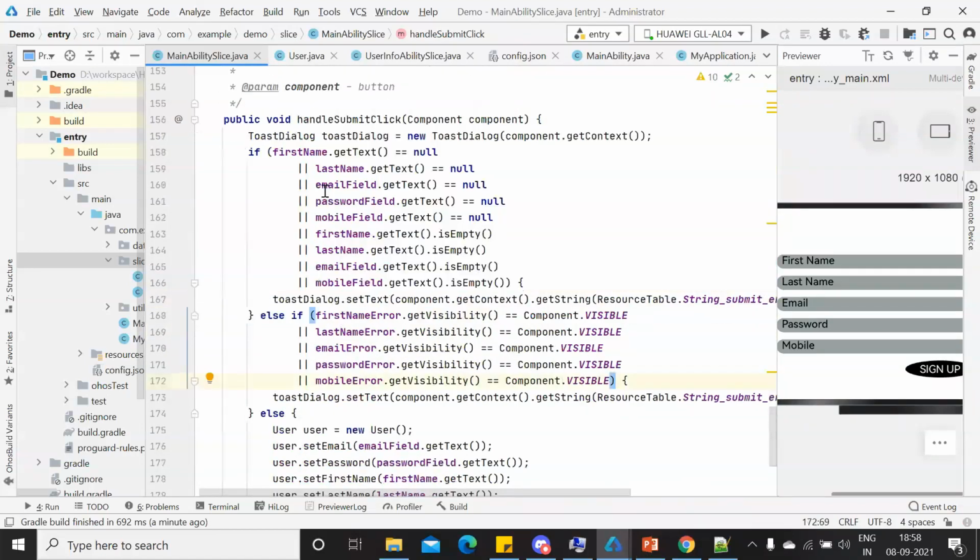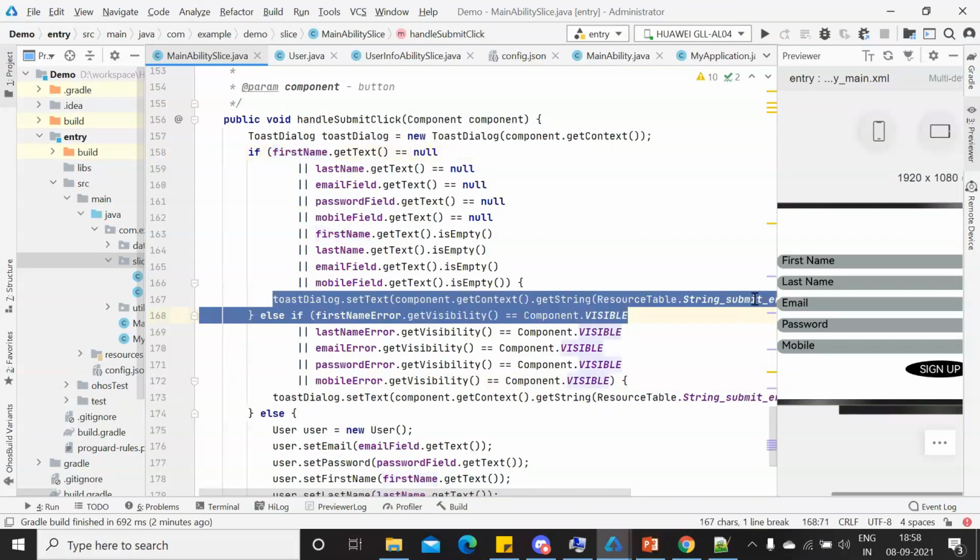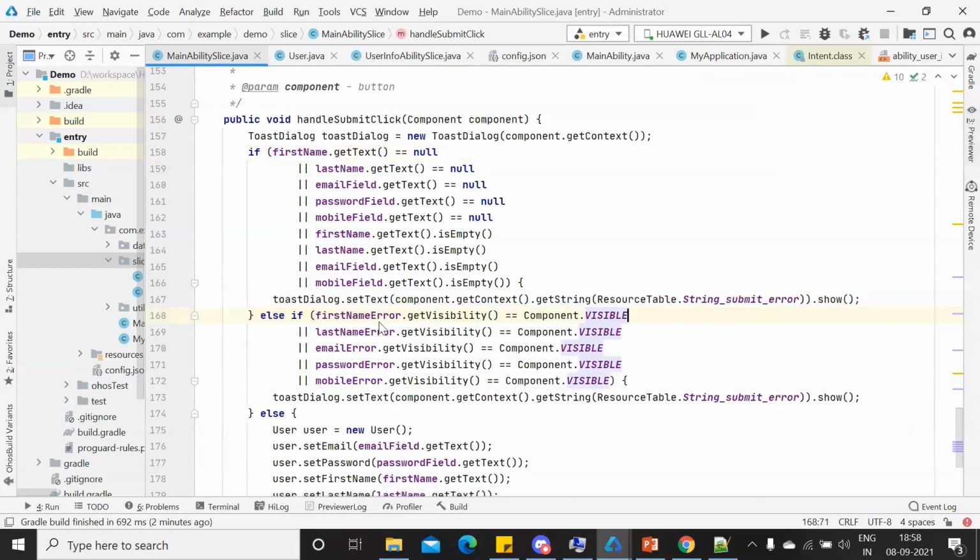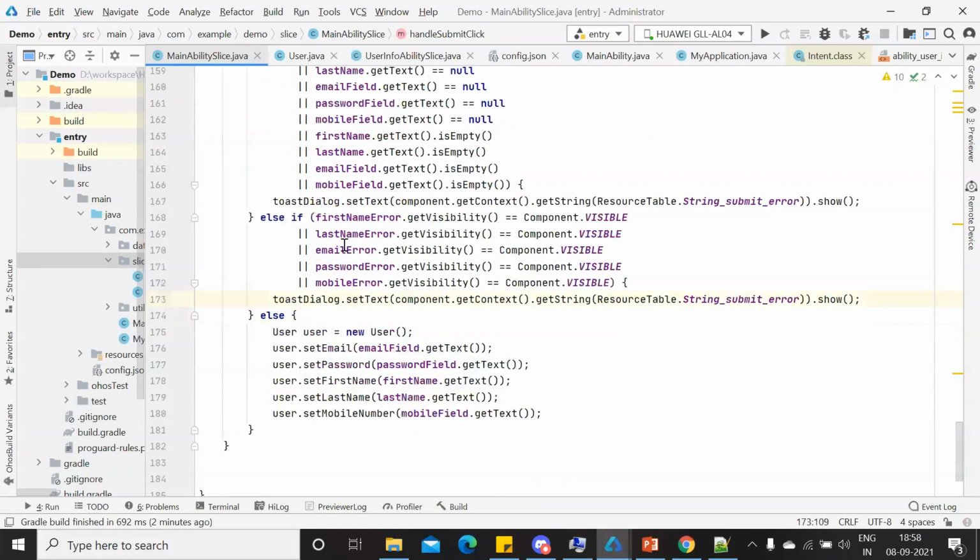Error fields, this is if any of these fields are empty, I'll display a particular error message. If any of the error fields are being displayed, I'll make sure a toast message is being displayed. Okay. And then I'll check if no error messages are being displayed, then I'll have to transfer my control from one ability to the next ability. We'll check how we can do it. Now, let's prepare our second ability also.